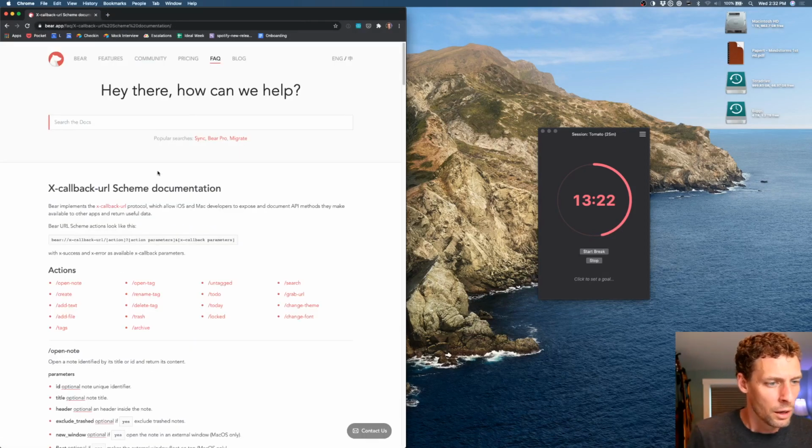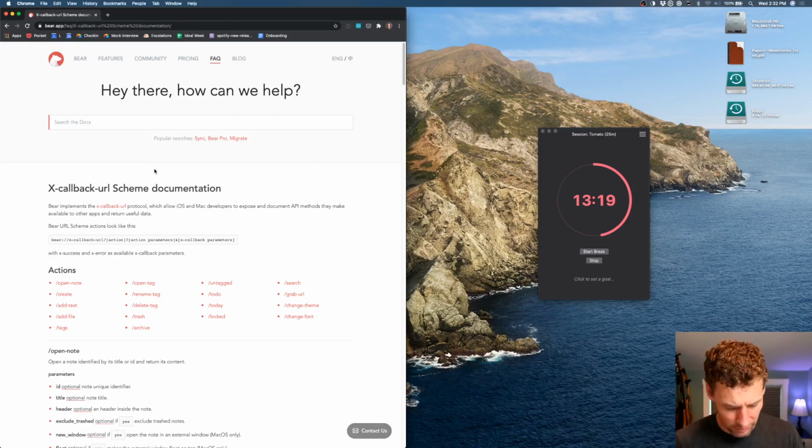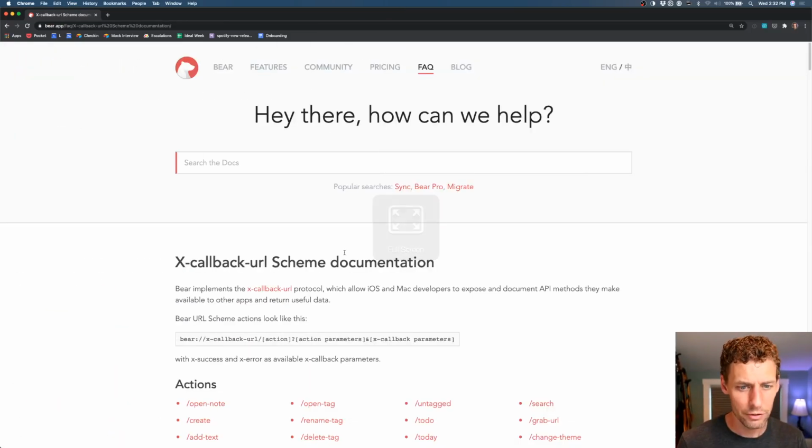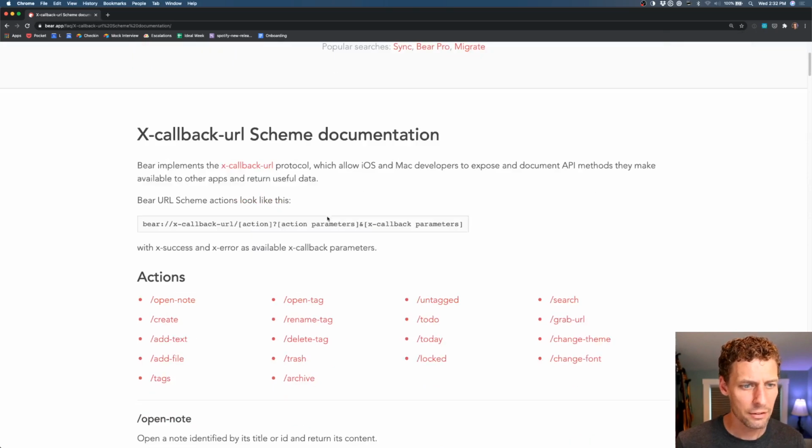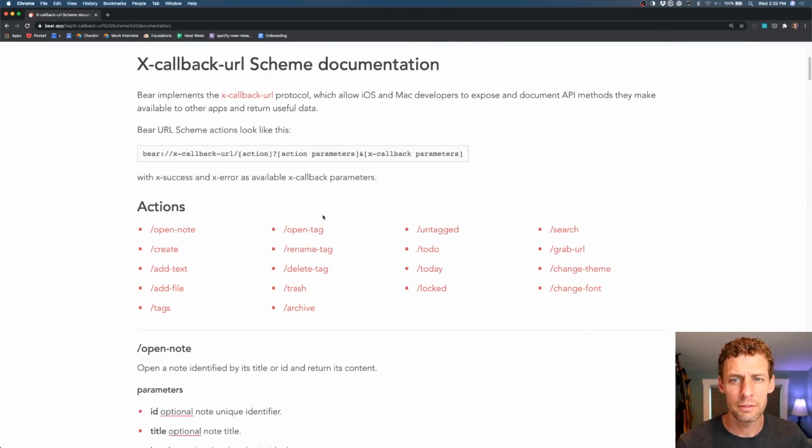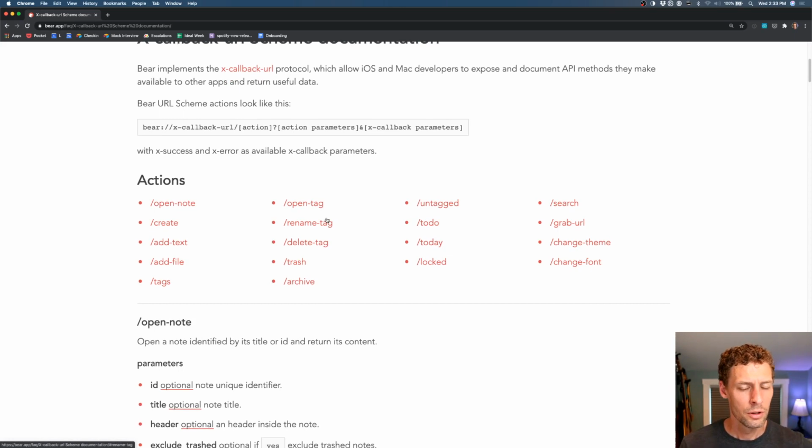Okay, here we go. Let me make this a couple of sizes bigger for y'all that are following along. Bear implements the X callback URL protocol, which allows iOS and Mac developers to expose and document API methods they make available to other apps and return useful data. Bear's URL scheme actions look like this: Bear X callback URL action with x-success and x-error available as X callback parameters. All right, so let's see. There are different actions here, including open a note.